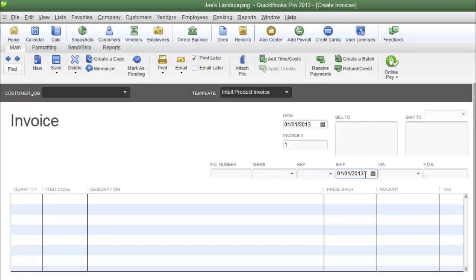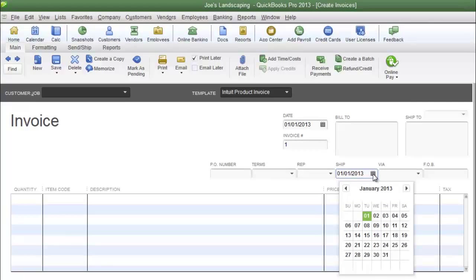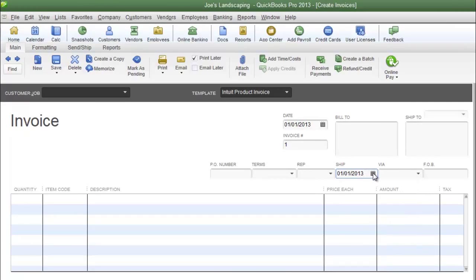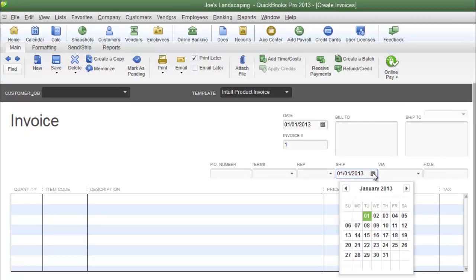Now let's move on to the ship field. The ship field is used to indicate when the items were shipped, if you are shipping any items at all. And you would enter the date in the same format as the date field, which is a 2-digit month, 2-digit day, and 4-digit year format, or you can simply click the calendar icon and select the date from there.